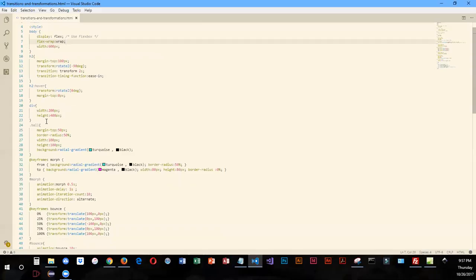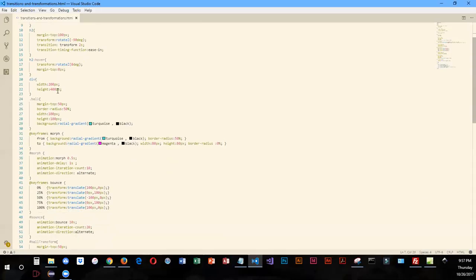The divs are the child containers in our flex box. And each of the balls is created using the ball class. So you can see that we have the ball class here. We have a border radius of 50%, and that creates the circle. Width and height are both the same. And we have a turquoise to black radial gradient, which gives it a little 3D appearance.